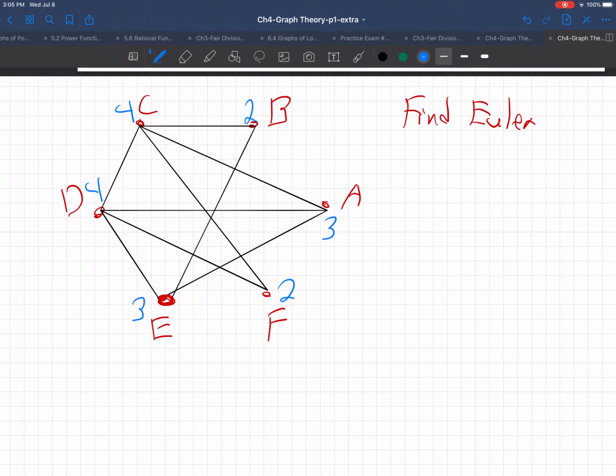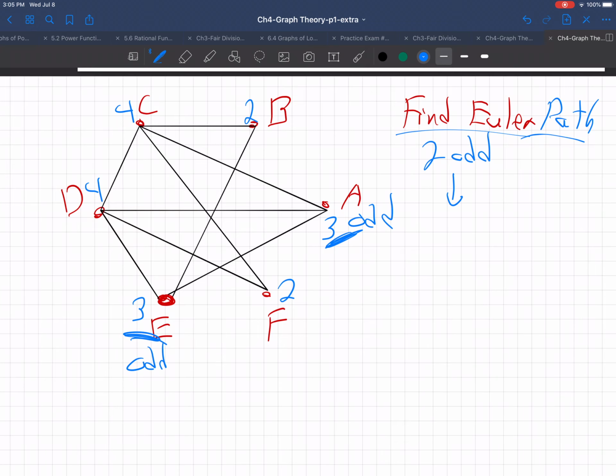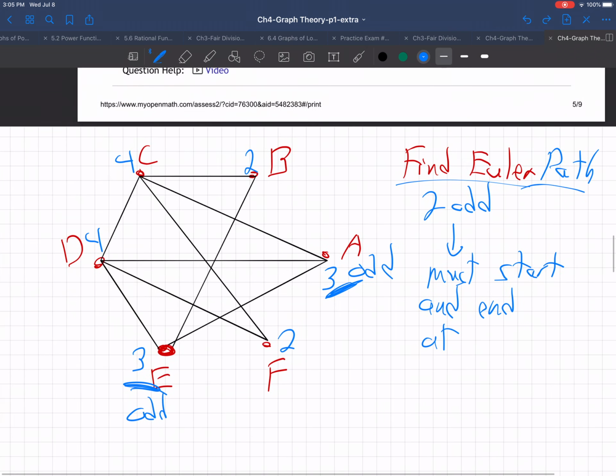All right. So what do we have? We like the even ones. So we have, A is odd, and E is odd. So 2 odd, so that's an Euler path, right? Euler circuit is all even. We don't have an Euler circuit. There's an Euler path, and you must start and end at the odd ones.